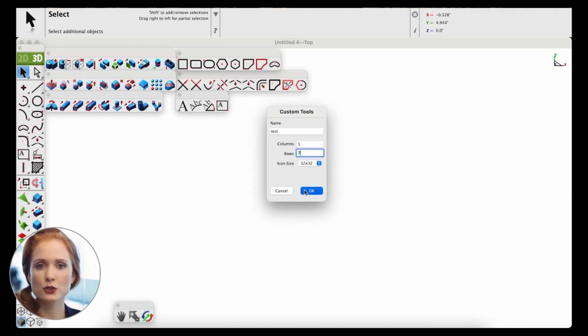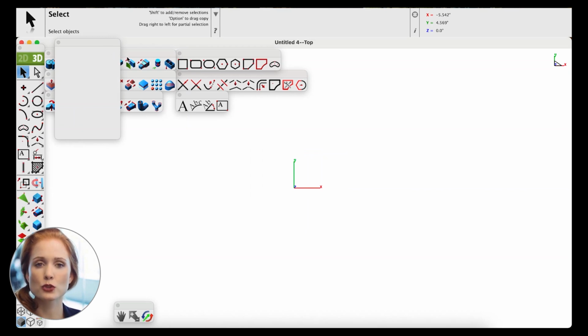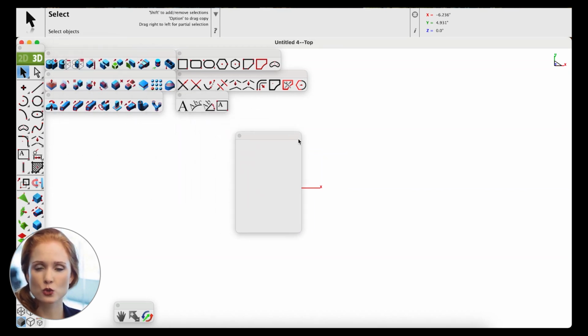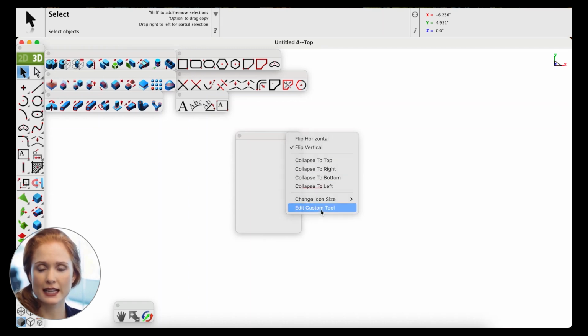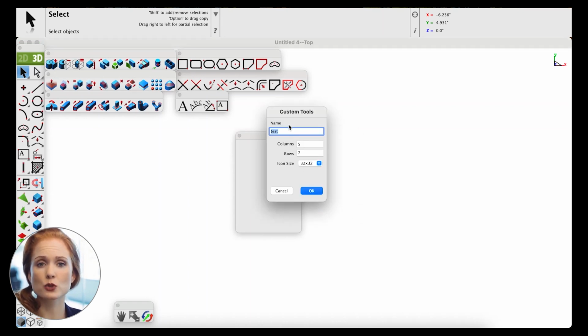Now that your palette is created, you can begin adding tools to it. To edit an existing tool, right-click on its icon within the palette and select Edit Custom Tool. The Custom Tools dialog box will reopen, allowing you to modify key properties such as name, icon, and size. Make the necessary adjustments and click OK to save your changes.